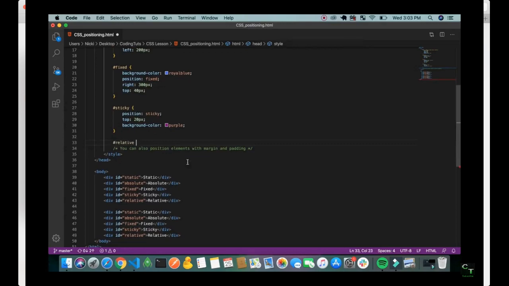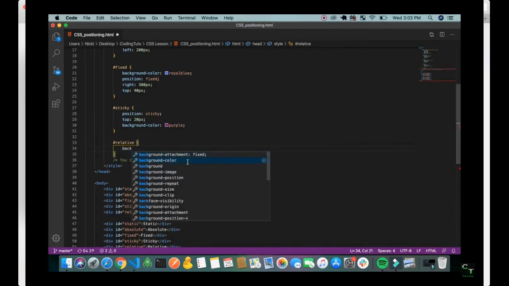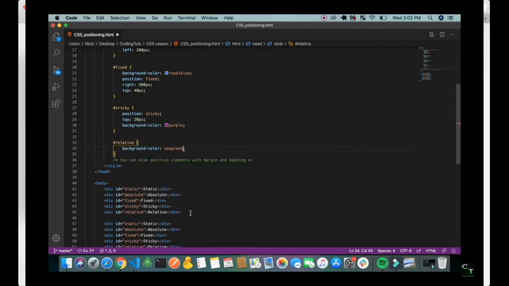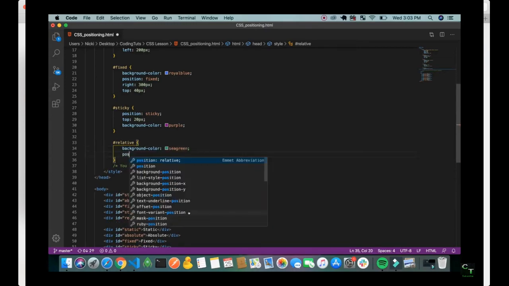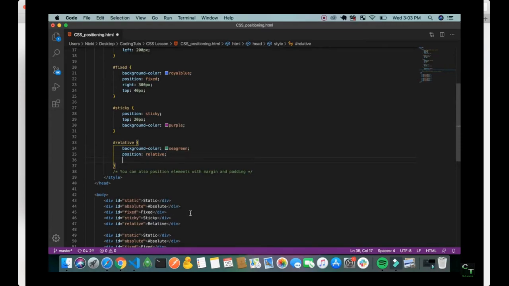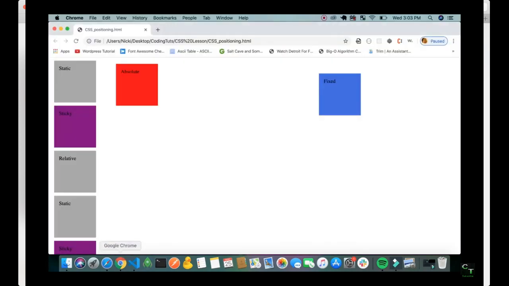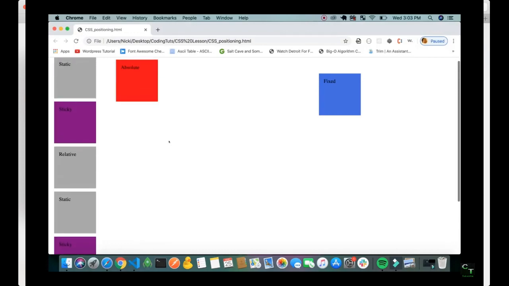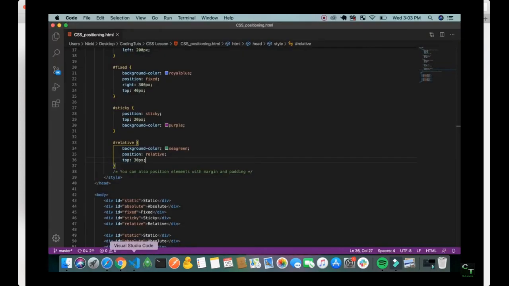Now, last but not least, relative. Let's go with green. So top. So, hold on. Let me get rid of this. I won't be distracted.